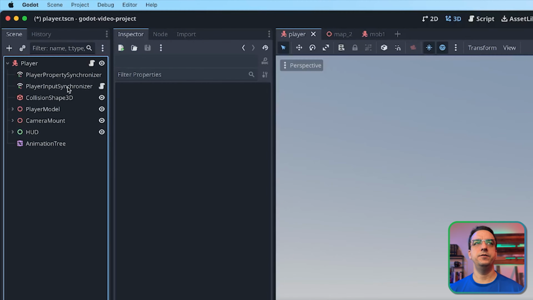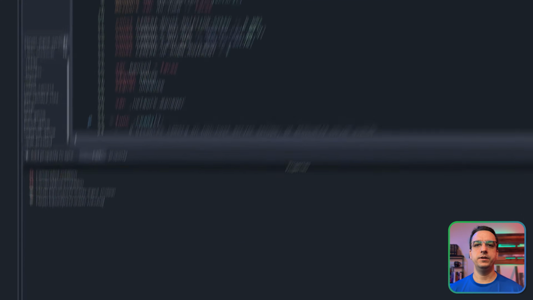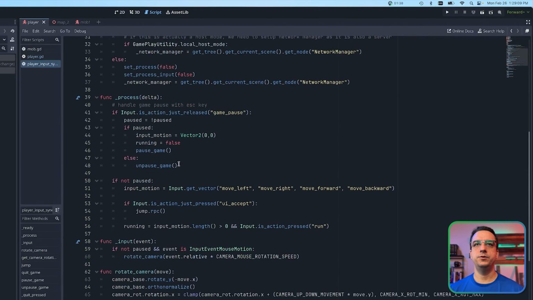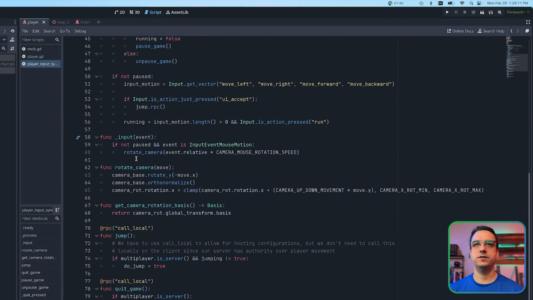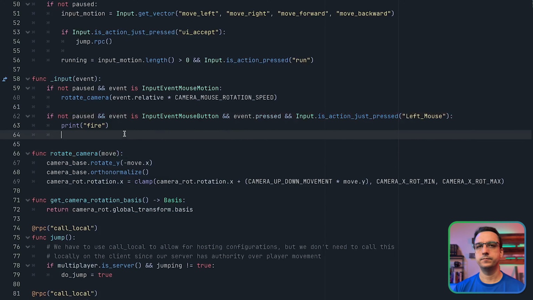So the next thing we need to do is take a look at our player's input synchronizer script. Okay, we don't need to see our replication. Nothing's going to change there. And let's just scroll down to the place where I'm processing the input. So right here. So let's listen for that left mouse click. And let's get a reference to our camera.